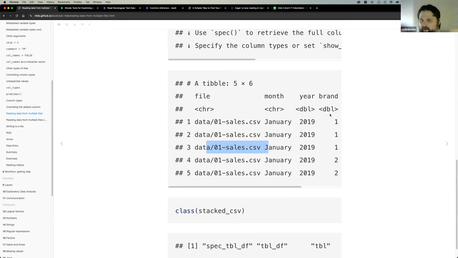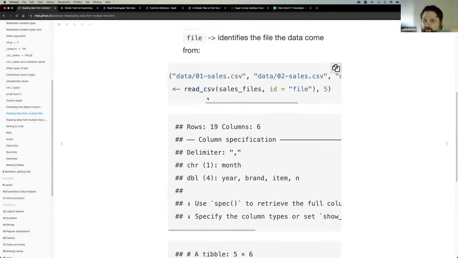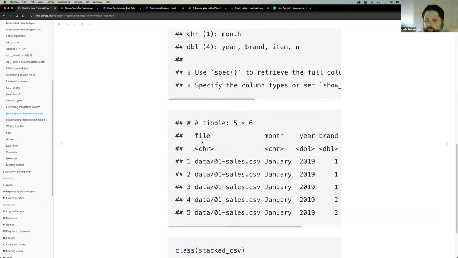For people that have been working with R for a while, my workflow used to be using purrr or map_dfr. I have a lot of code that does that, but now I don't need to do that, because with read_csv, as long as all the files are in the same directory, you can do this.